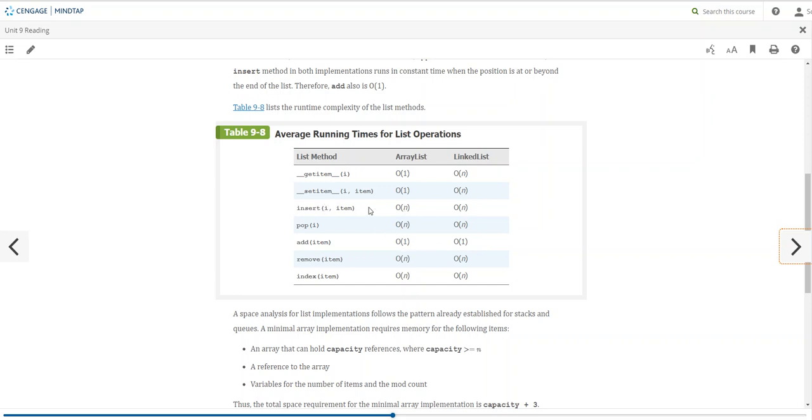Insert, it's going to be O(n) because the index could be anything. So this one, I may have to push everything back to be able to insert. So there's where the n comes from. Popping something out, I have to move everything from that point to the end forward one. There's our n. Same thing with remove, and same thing with index.